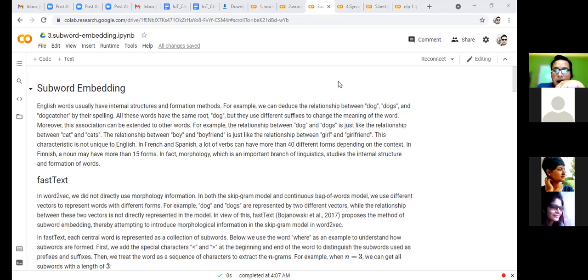But Bojanowski et al., in 2017, came up with one of the important aspects of fastText, which possesses the method of subword embedding, thereby attempting to introduce the morphological information within the skip-gram model in word2vec. So in fastText, what do we do? Each central word is represented as a collection of subwords.